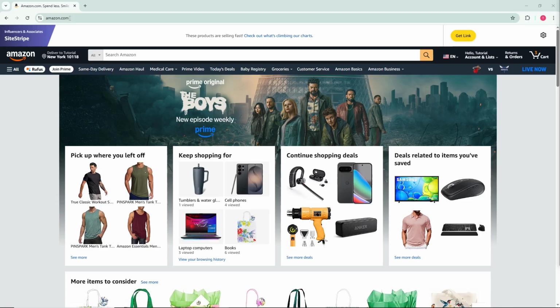First, open your web browser and head over to Amazon.com. Once the page loads, go ahead and log into your account. Make sure you're signed in so you can access the full product details and seller information that we'll need for this tutorial.